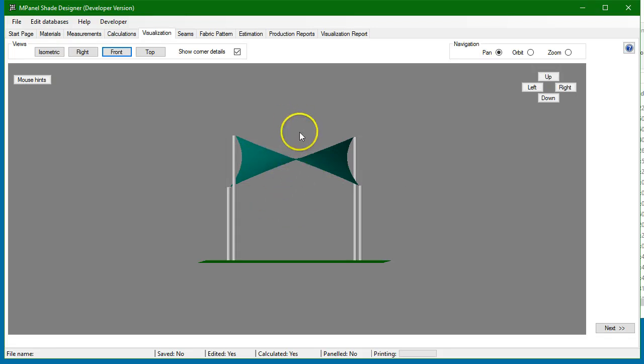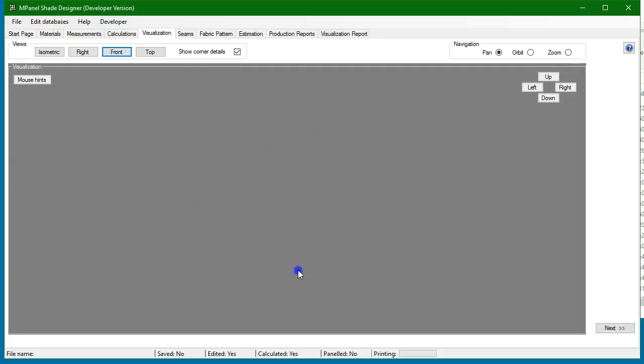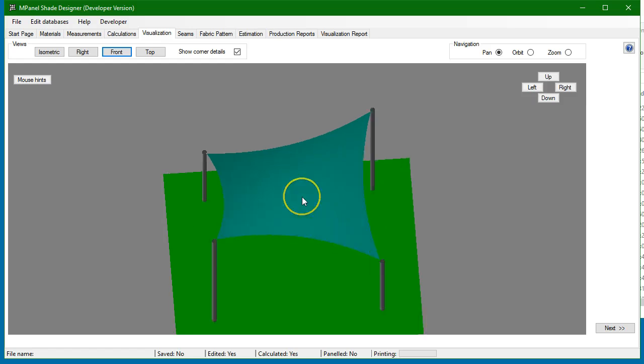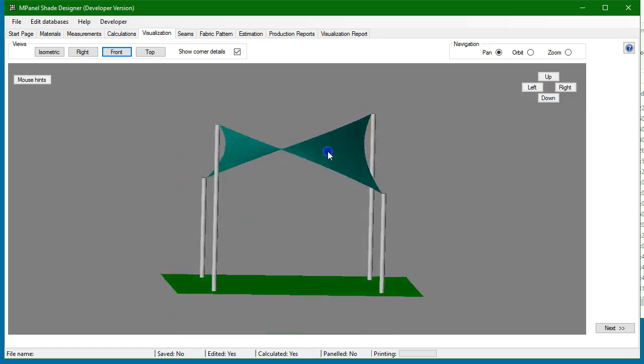Because of this, the sail will be a slightly different shape, and the panels used to make the sail will be different as well. It also means that there is more tension applied by the sail between the two top poles and less tension applied between the lower poles.